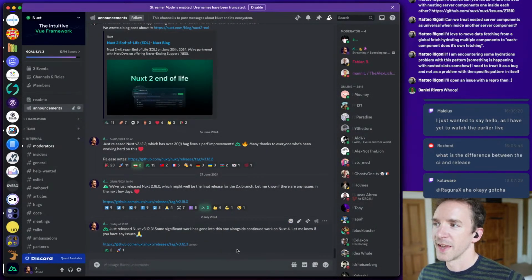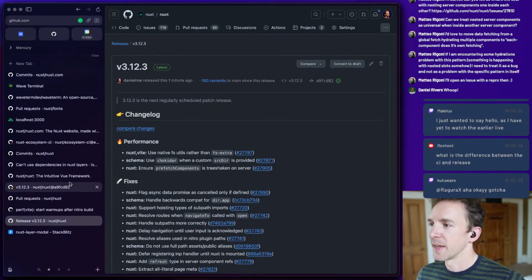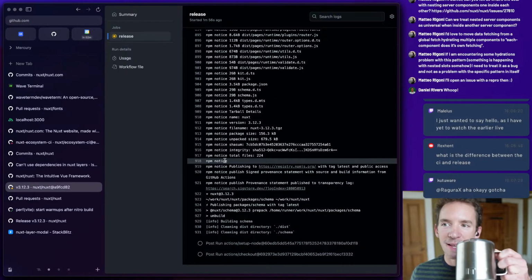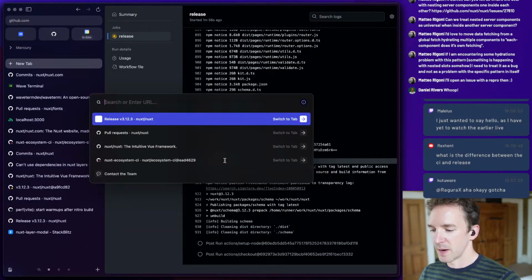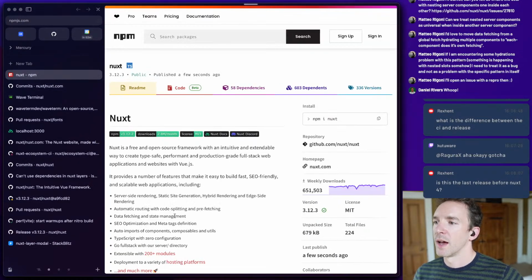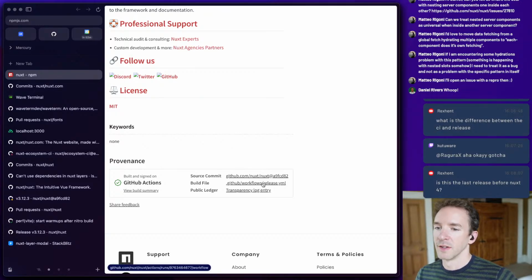Okay, there you go. You have seen the full release flow of Nuxt 3. Hopefully that is still, yep, provenance happening. I do love this, by the way, because now on NPM, when you have a look at the Nuxt package, at the very bottom of the page, you can see that there's this provenance, which attaches the specific commit that was published, as well as the build summary and the release build file, which is incredibly, incredibly helpful.